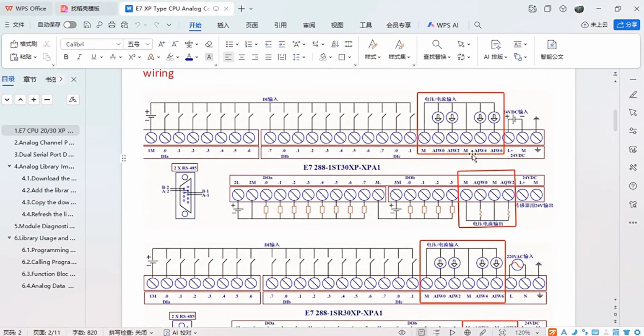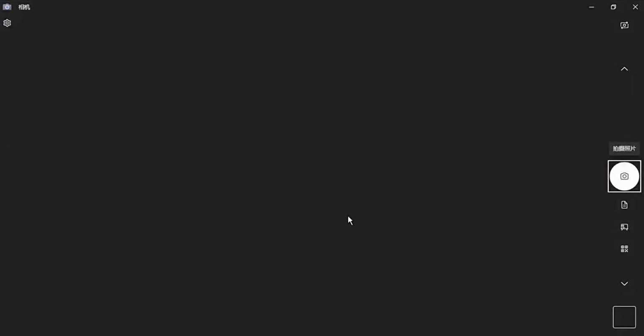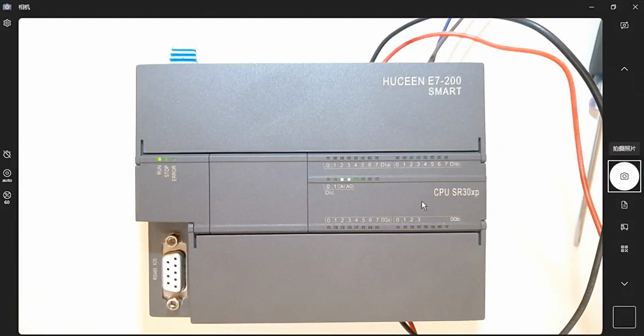As you can see, it has four input terminals. So there are four channels of analog input, AIW0, 2, 4 and 6. And there are also two channels of analog output, AQW0 and 2. The wiring is right here at this position. All right, we can see that the CPU model is SR2030XP.